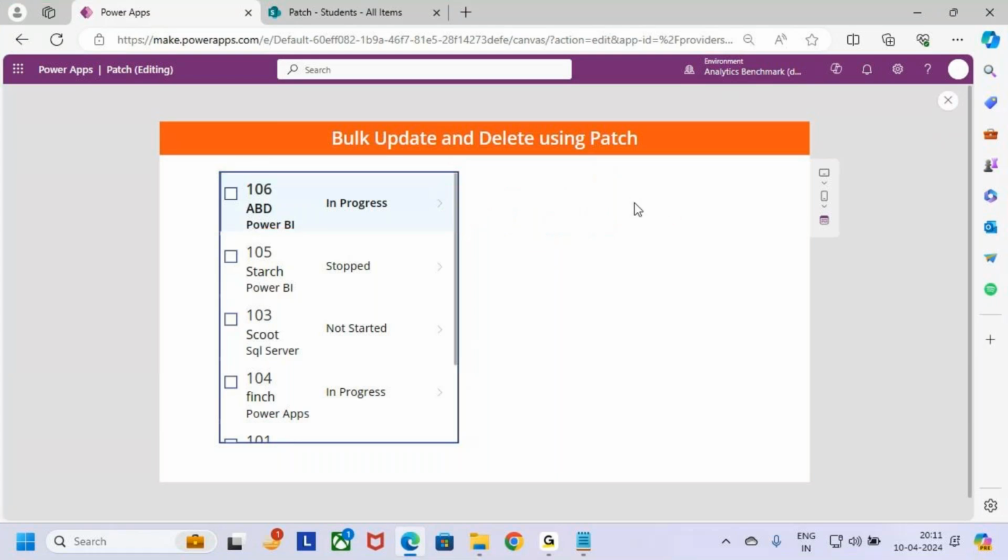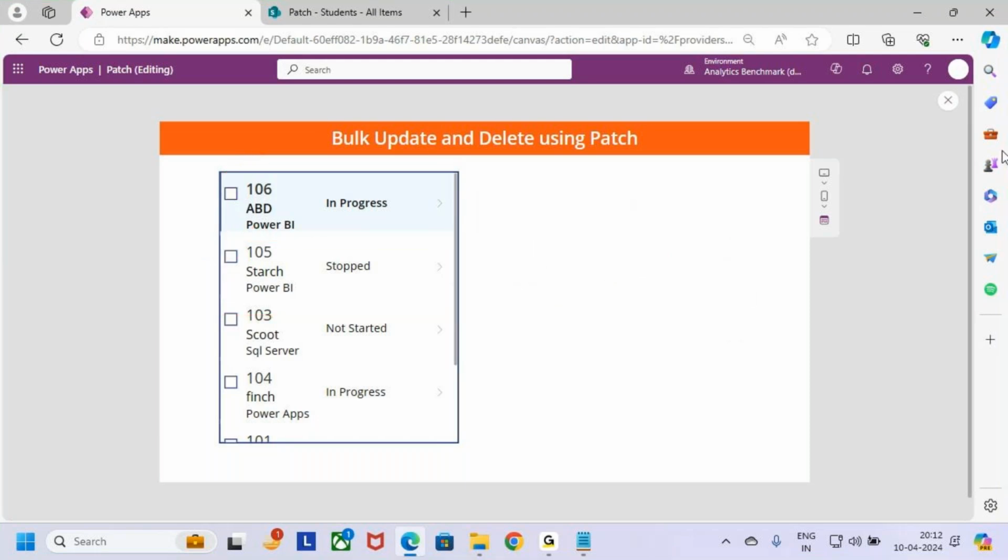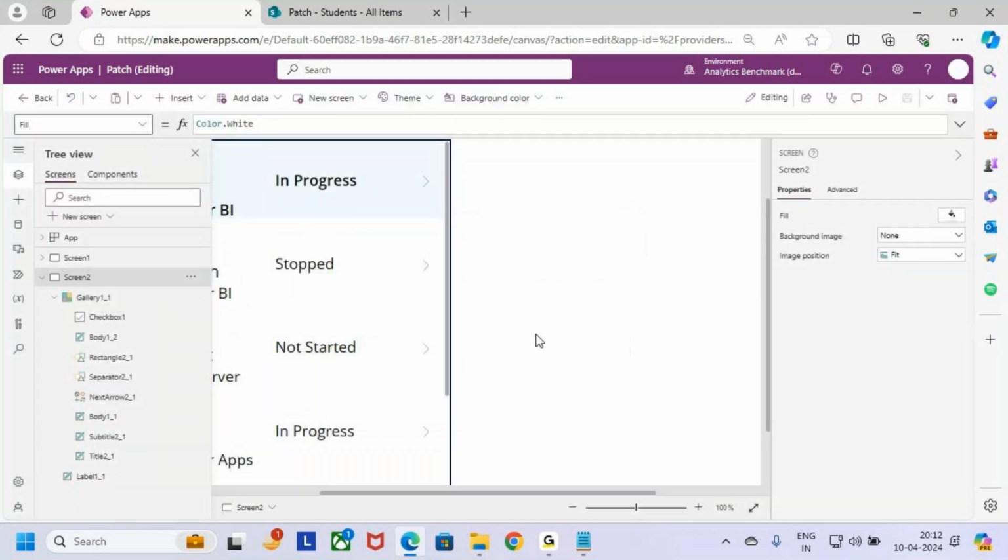Now how to do it? To perform the bulk update and delete, first I'm adding one checkbox. Whenever I click on any one of the checkboxes, whichever checkbox you are selecting, that item's details need to be stored in one collection, guys. Now for this, let me create one collection.